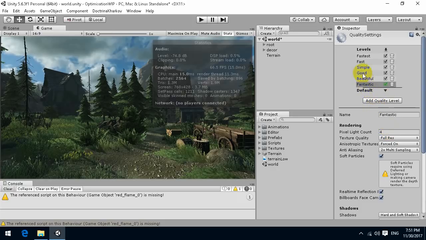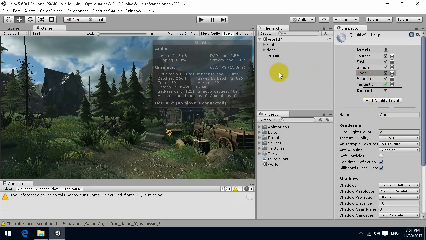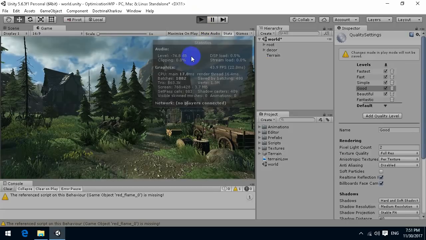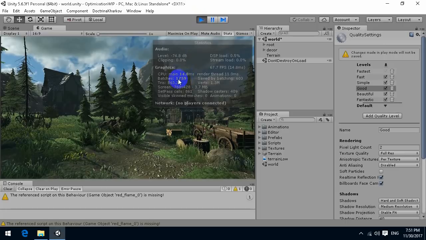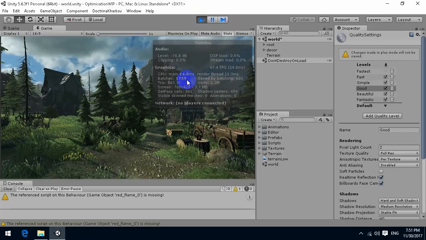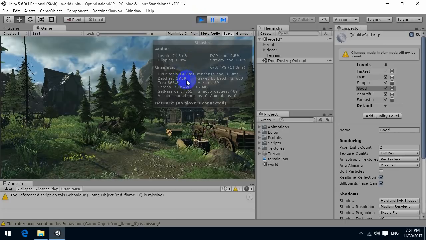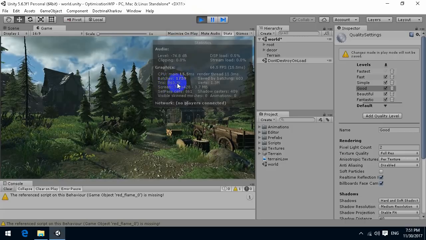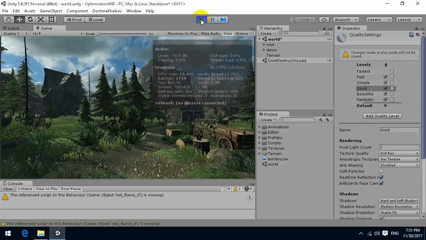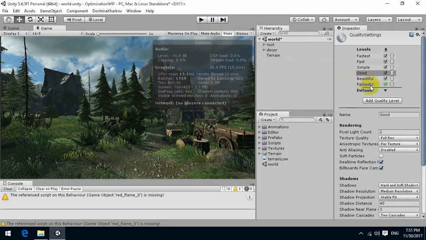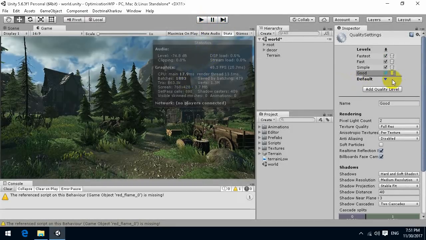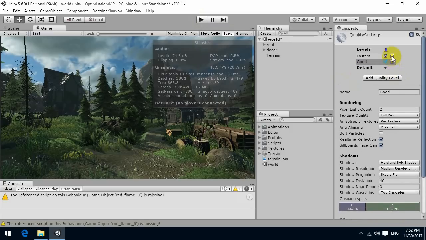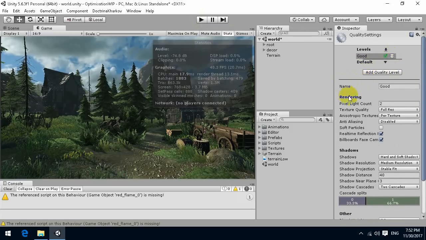So let's switch to the good quality settings and see how this affects the draw calls. Now you can see that the number of batches has decreased by about 500, and the number of polygons or tris has also decreased. We can even delete the fantastic and beautiful quality settings to avoid accidentally switching to them. But this is not everything.